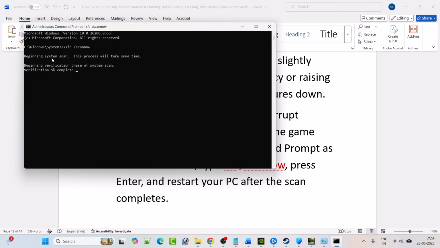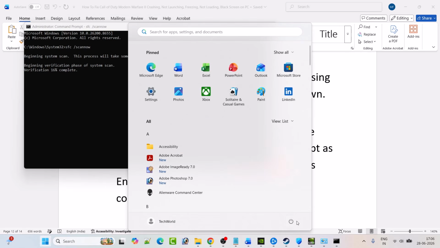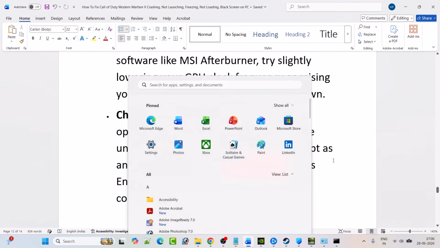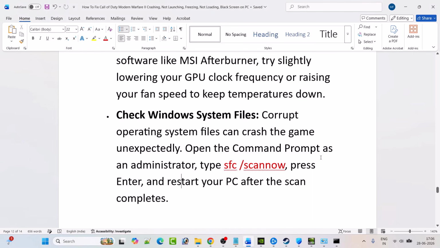It is showing beginning system scan. This process will take some time. And once this 100% verification has been done, then you can close this command prompt and then just restart your PC. And after a PC restart, then you can go ahead, launch the game and check.